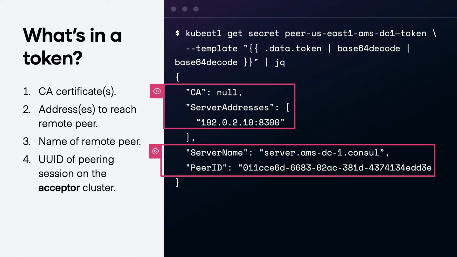Now this particular step is not necessary, but because this is a technical talk, I want to give you some insight into what is actually stored in a token. If we were to decode this, you can see a couple of different parameters. One is that the token contains the addresses of the remote peer where the dialer needs to connect in order to establish peering. It also contains the name of the remote peer, so we know when we're connecting that we're connecting to the right endpoint. And it contains a peer ID. This peer ID is used on the accepting cluster to associate the incoming connection with the right peering session on the acceptor.